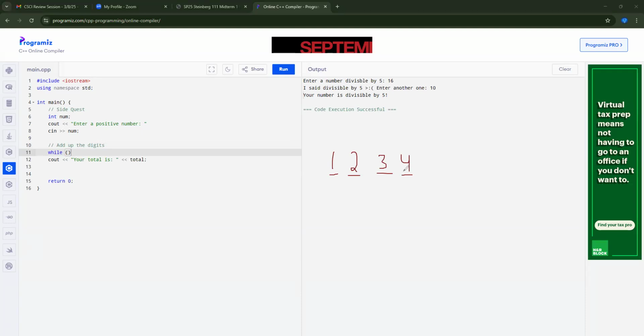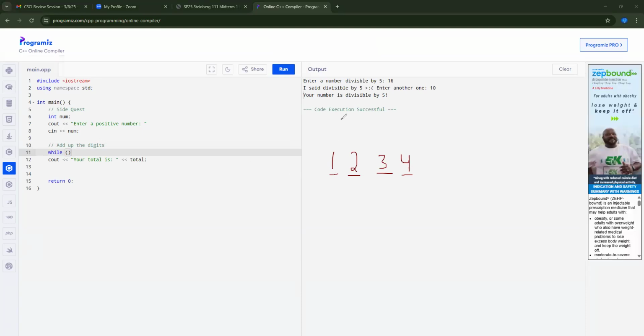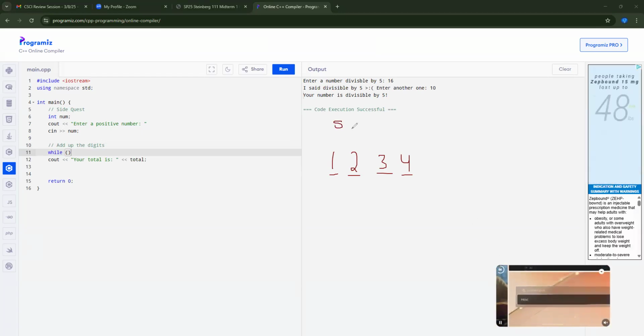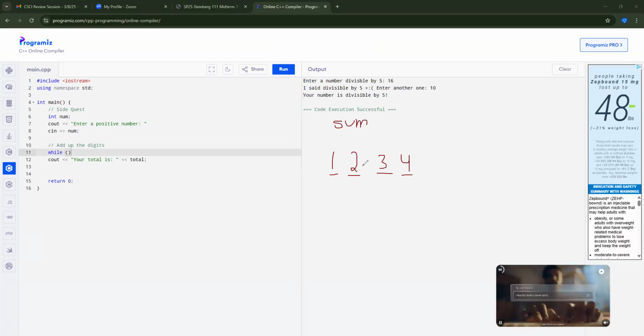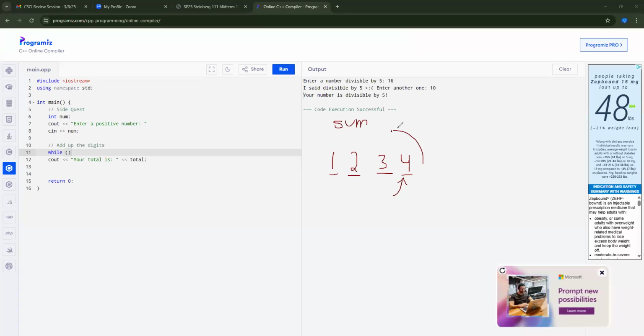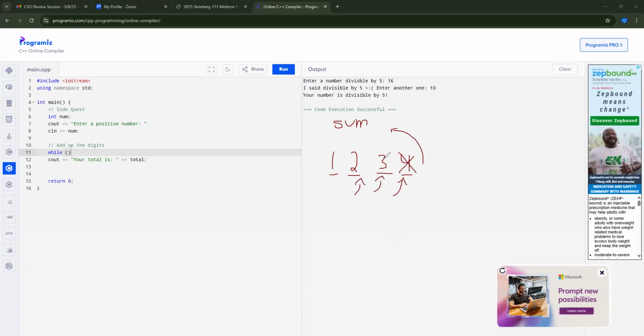In order to do that, we could have a sum variable. What we could do is always take the last digit of the number and add it to the sum, and then we just chop it off. So we always keep adding the last digit, and we keep going as long as there are digits left to add. So how do we do that?